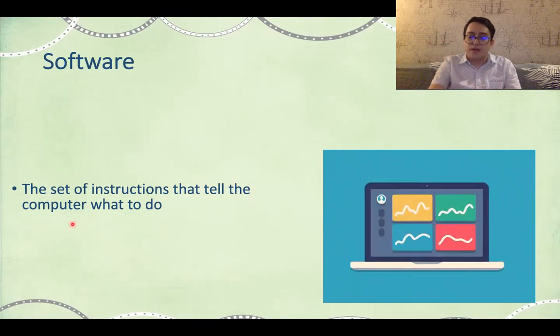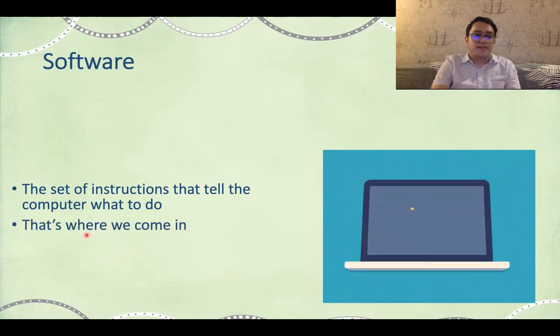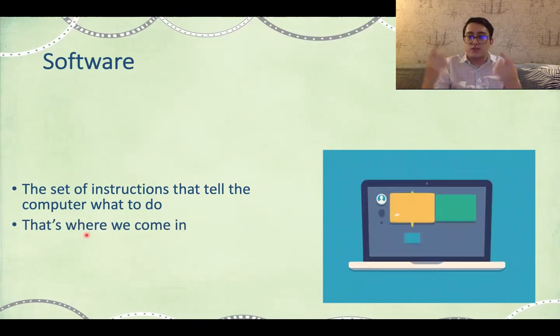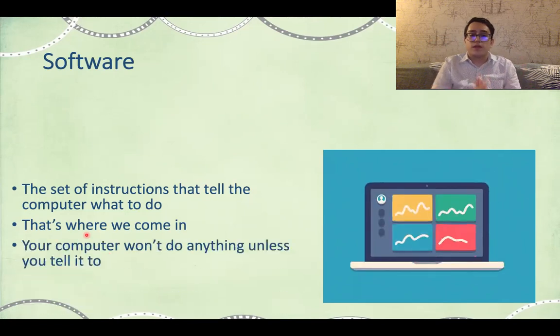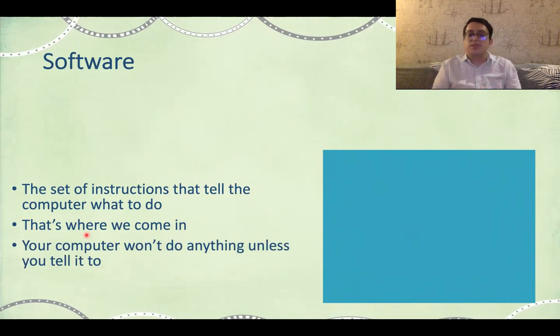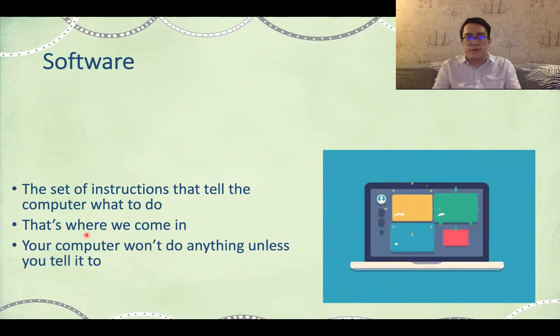How can you tell your computer to do these things? That's where we come in. So we are the ones giving the orders. We tell the computer what to do. The computer will not do anything unless we tell it what to do.